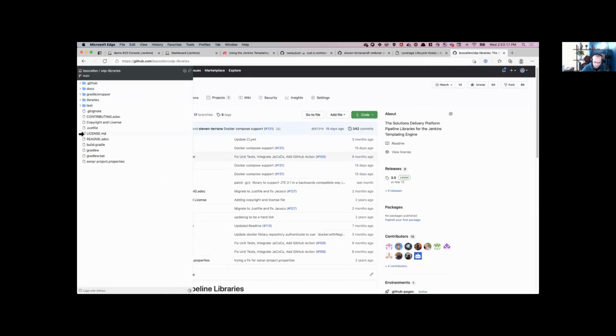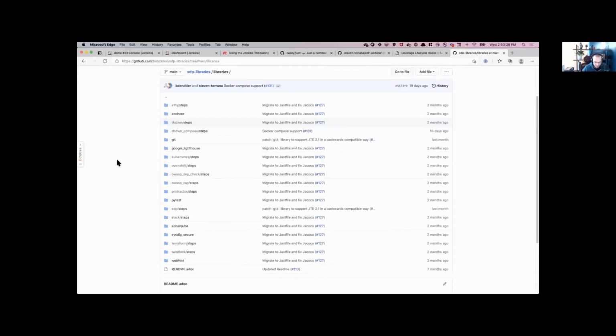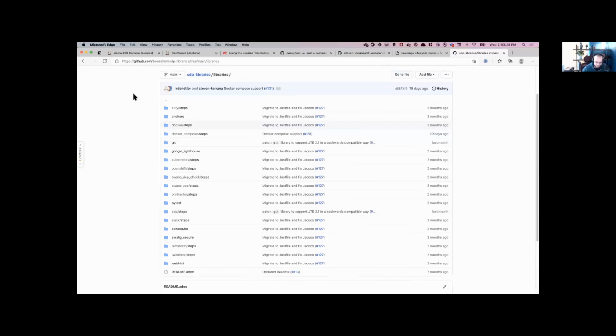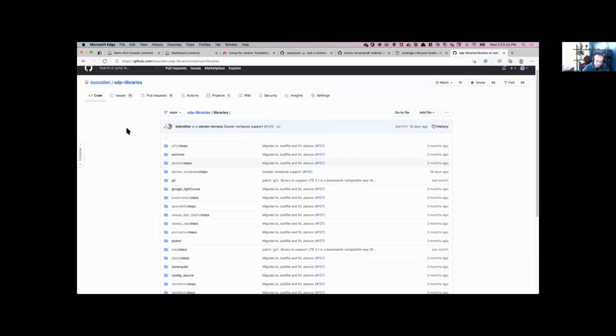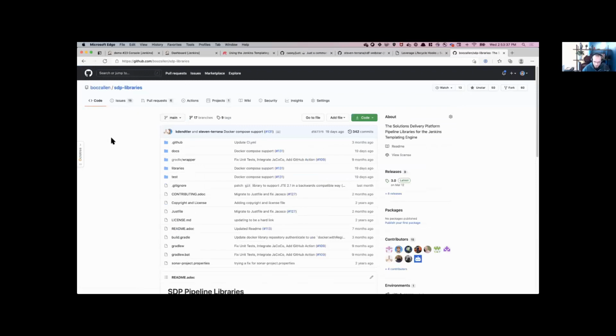Sometimes they get forked for specific clients that need specific use cases. Ideally, those changes come back here. But this becomes building blocks across your organization to reuse pipeline code. And we have some standards around how these libraries can be changed.